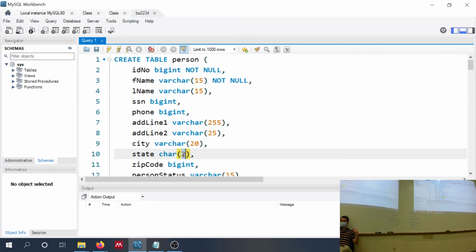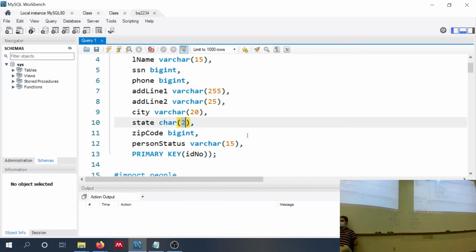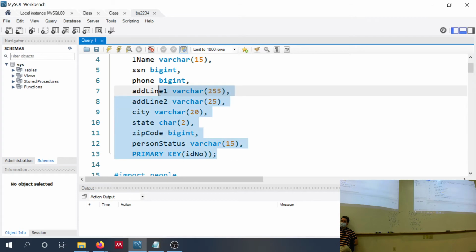State is always going to be 2, so we can just use char. But I would also accept varchar here, by the way. Like I say, I'm only expecting you guys to know 2 data types, big int and varchar. Okay. So, you guys ready to create this table?